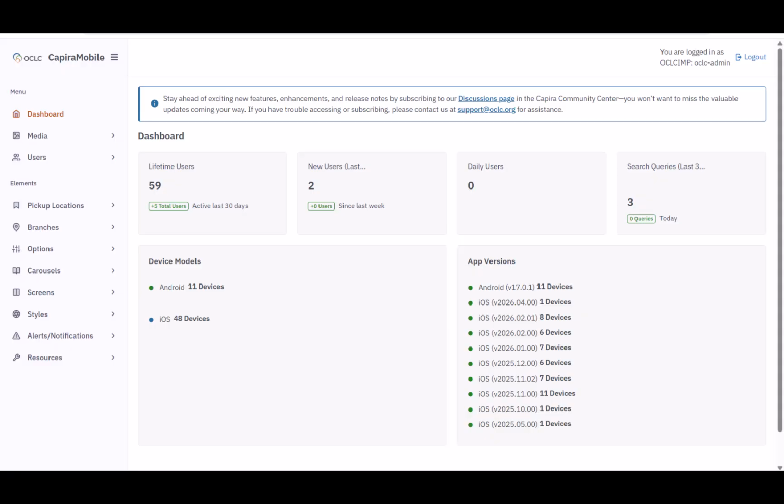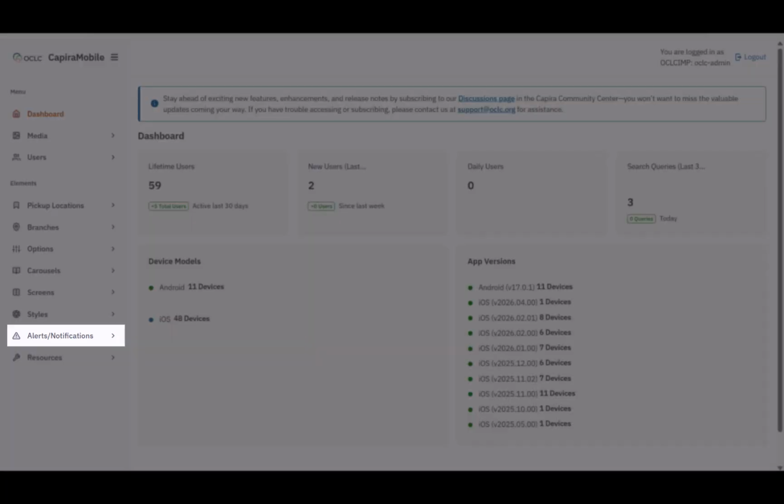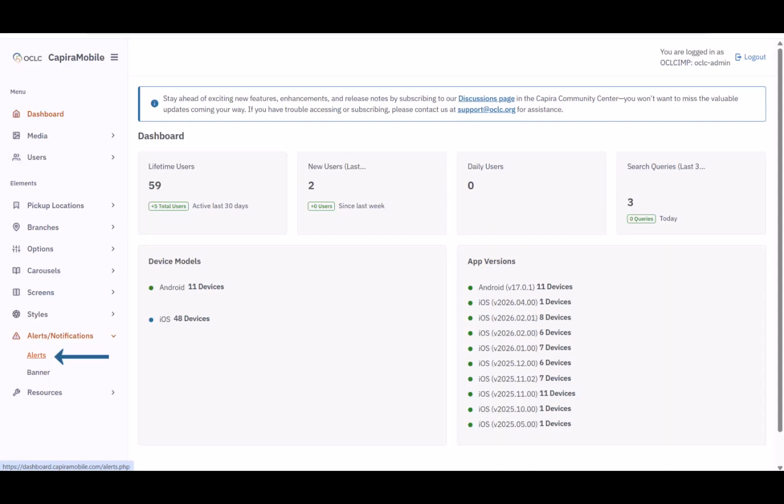Upon logging into the CapiraMobile dashboard, locate the Elements section from the menu on the left side of the screen. Select Alerts Notifications to expand this section. Alerts are where you can create and manage alert types, create alerts, and manage scheduled alerts to display to app users as push notifications. Banner allows you to create and manage the alert banner that will display at the top of the app's welcome screen to show important messages to your users.